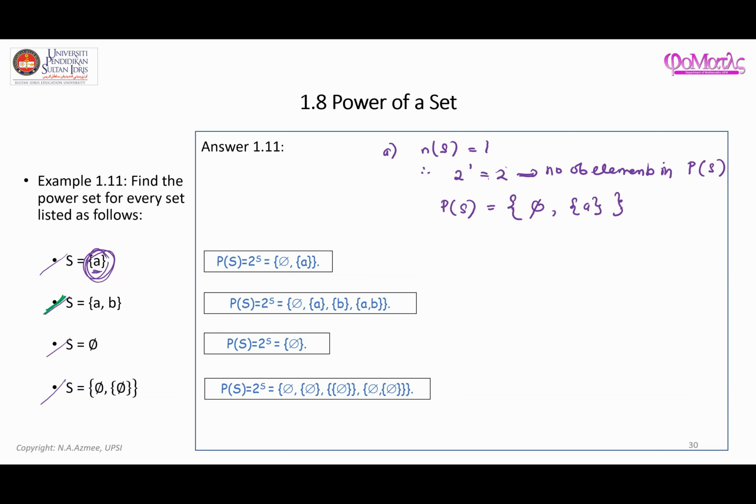Question B. So for question B here, we've got two elements in the original set. So we have n(S) equal to 2. Therefore, 2 to the power of 2 is going to be 4. So this is the number of elements in the power set of this one here.